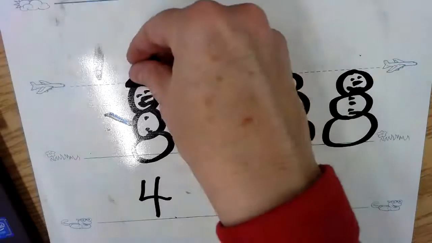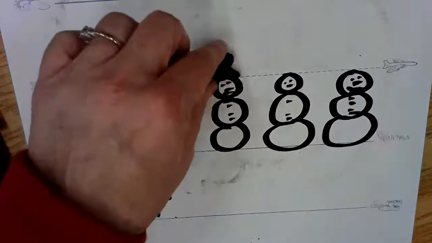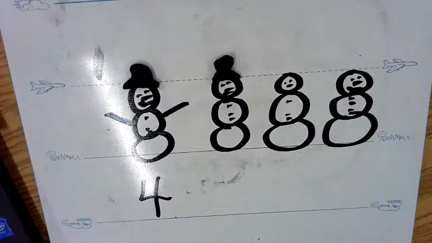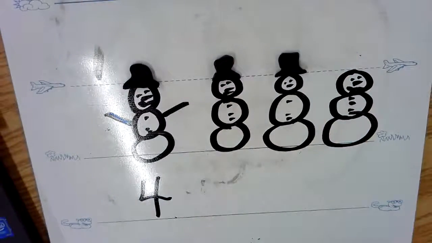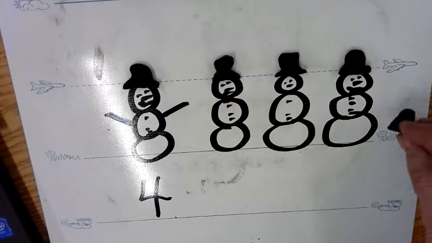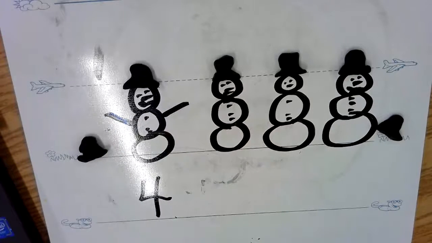So I made 1, 2, 3, and 4 hats. But then the problem says that I needed to make 2 more hats because yesterday there were 2 more snowmen that melted and their hats are just laying on the ground because they melted away.